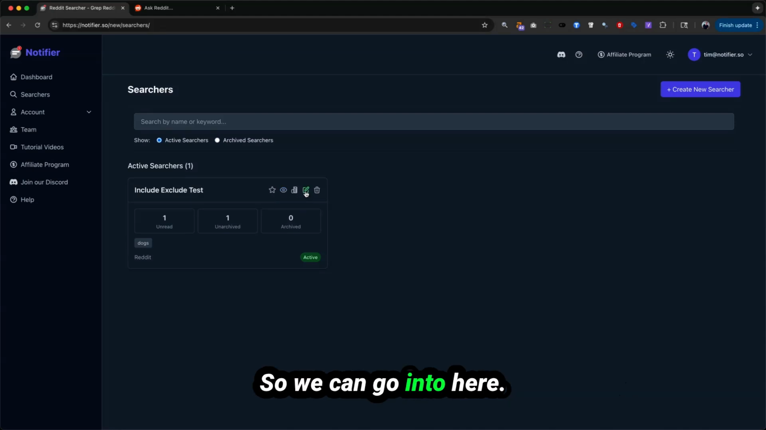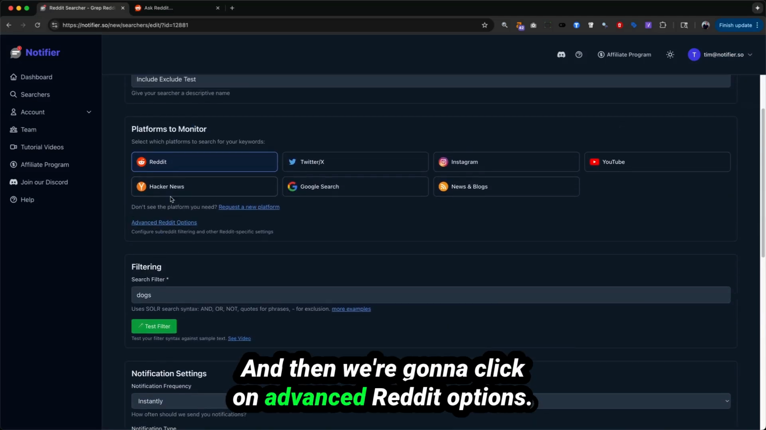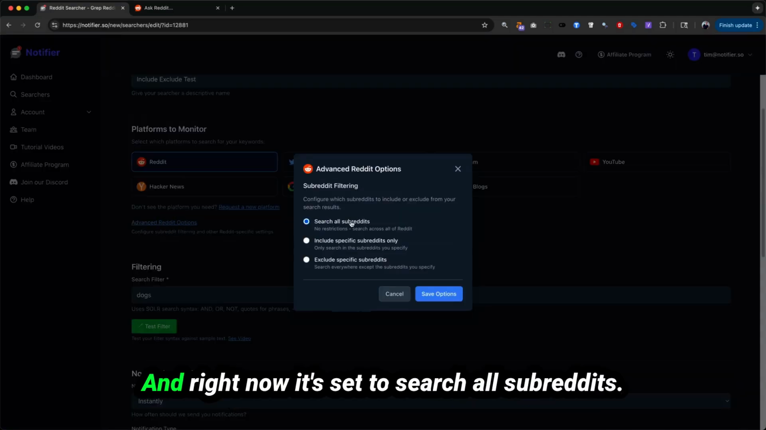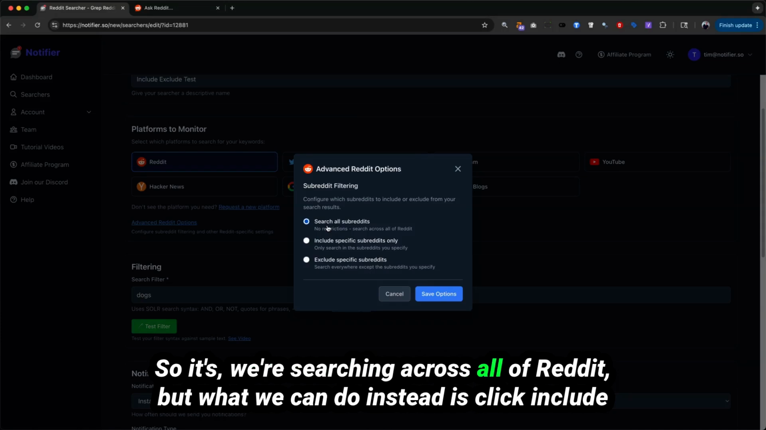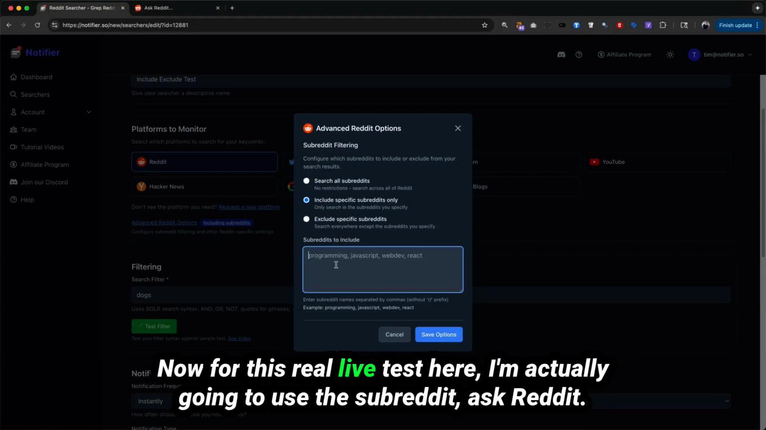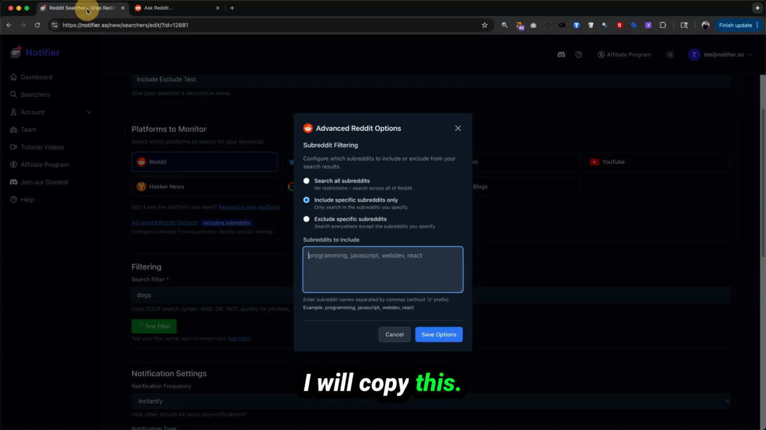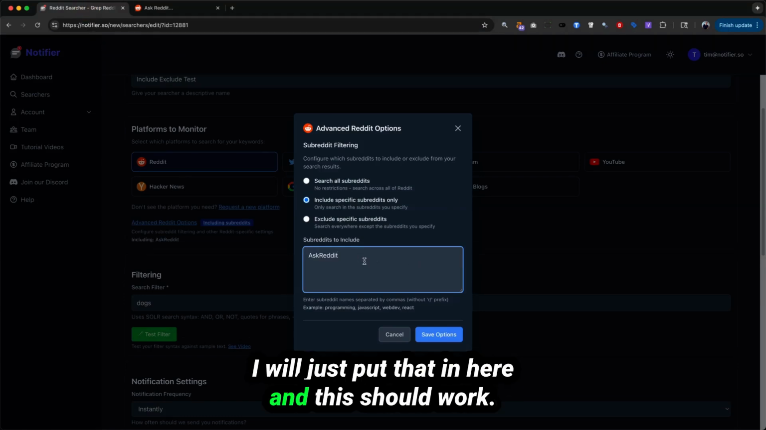So we can go into here, and then we're going to click on advanced Reddit options. And right now it's set to search all subreddits, so it's searching across all of Reddit. But what we can do instead is click include specific subreddits only, and then you just enter a comma separated list of subreddits. Now for this real live test here, I'm actually going to use the subreddit AskReddit. I will copy this. I will just put that in here and this should work.